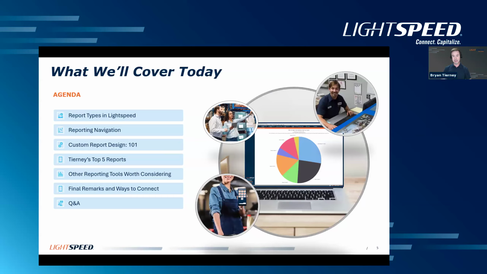Our agenda is we're going to talk about the different report types in Lightspeed. And in my mind, there's two main report types. And that doesn't really tell the whole story because there's quite a bit more than that. But we'll introduce the two main report types and offer a little bit of insight into those. Then we'll show you a little bit of reporting navigation, and that's going to be useful as we start to talk about custom report design. We'll interchange those and show you a real-world example of how do we find a report, and once we find it, what do we do with it if we need to modify it? So we'll give you some examples.